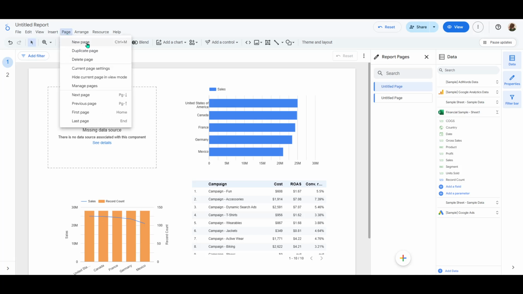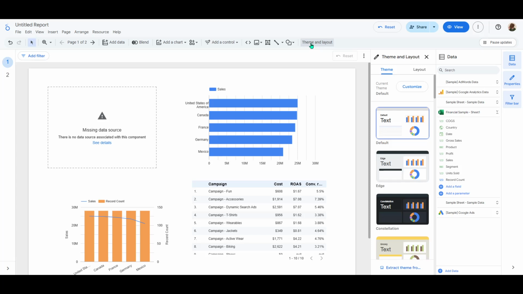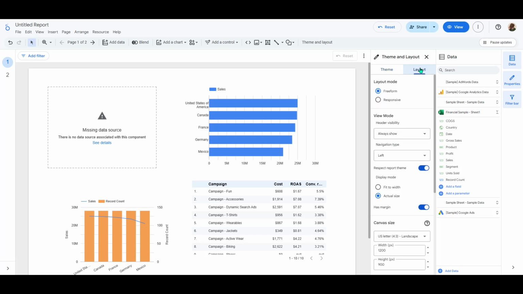turn on tab navigation. Next, head to the top bar and click Theme and Layout. This is where you control the look and structure of your report. When you click it, a pane will open on the right side of your screen. This panel holds global settings, so any changes you make here apply across the entire report, not just a single page. In that right-hand panel, switch to the Layout tab.